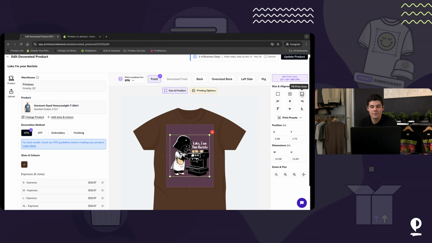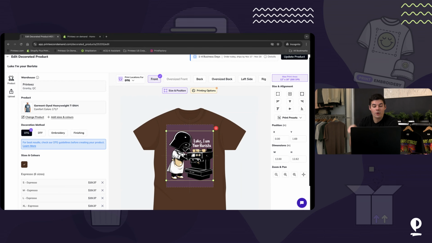This is going to use fill print area. It's going to maximize the image size that you have. So if I click on it, you can see clearly that it resizes the image as big as possible. If the image was more vertical, it would automatically add the dimension to the length and not the width. But my image obviously sits square, so the first thing that it hit was the width.